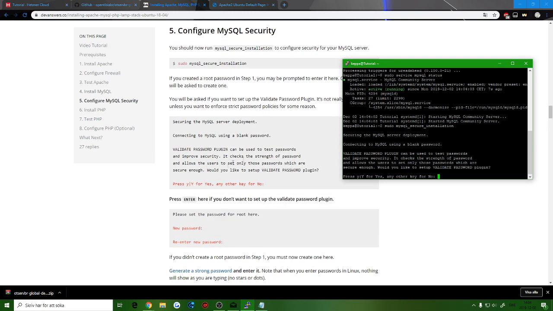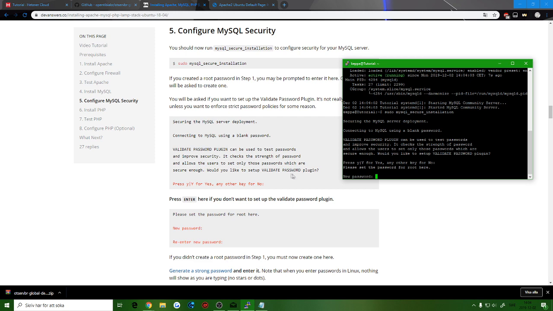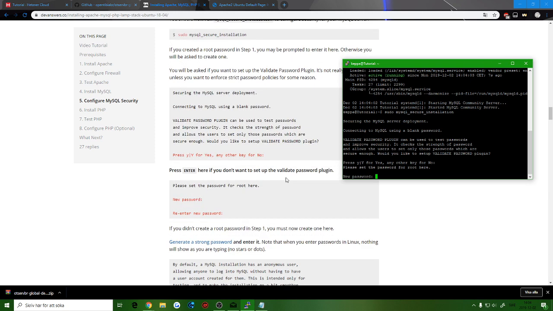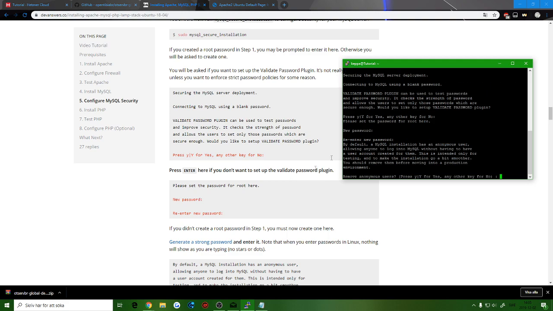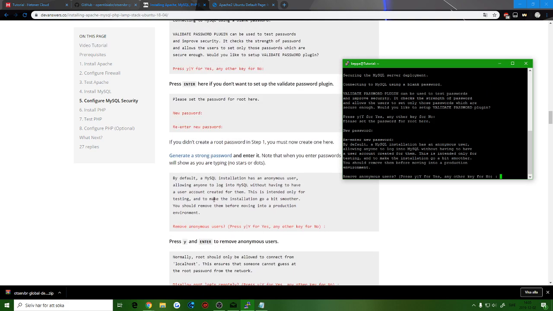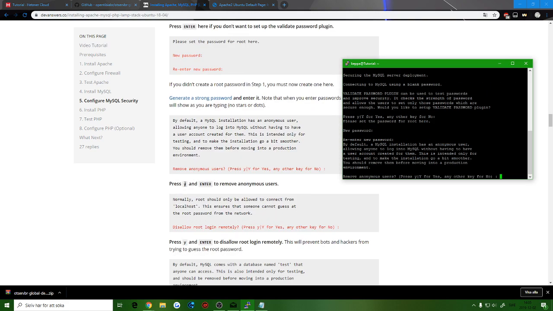Here you can see, press enter if you don't want to set up a validate password plugin. No, I don't want that, so enter. And the new password, OTland123. OTland123. Remove anonymous users. You can go ahead and press yes.